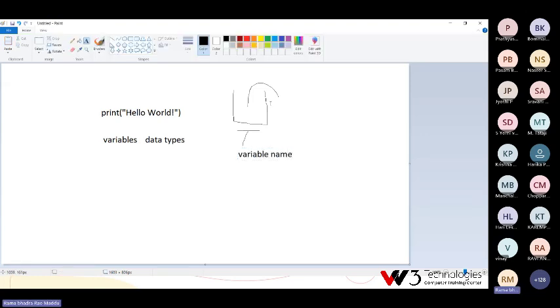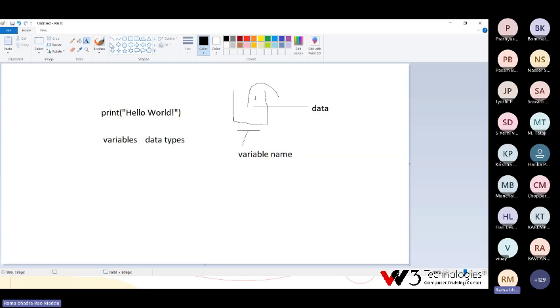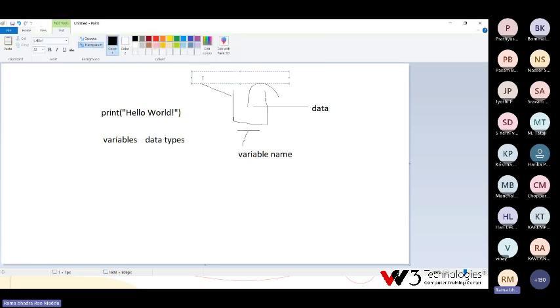So what is stored in the container? It is data. If you store something in the container, it is nothing but data. The container is holding our data. It is nothing but memory, where our data is stored. I hope you understand.